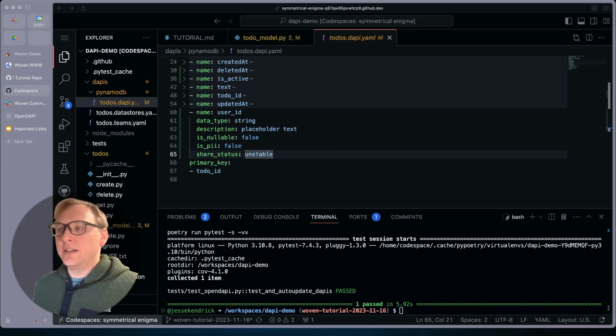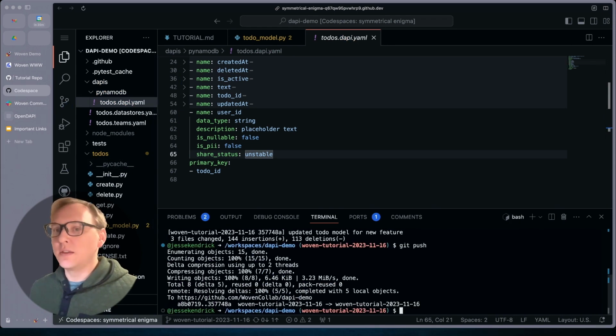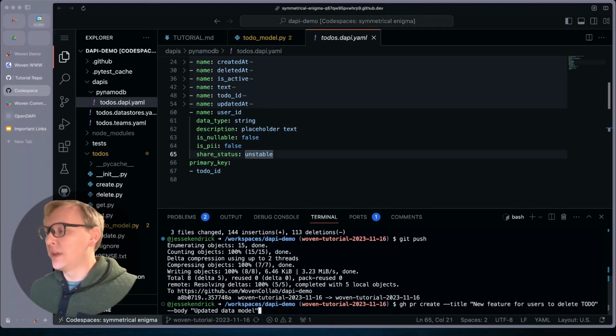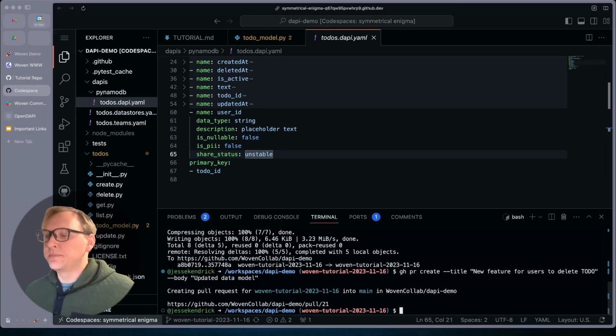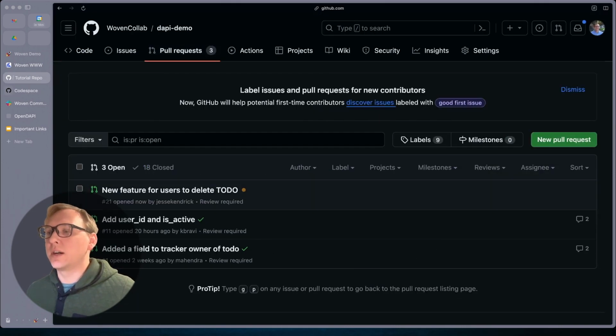Okay, so we made our changes. Let's do a commit, and then push this up. And finally, we will create a PR. And I have my cheat sheet to the side here. Okay, good. So let's go back to our demo.